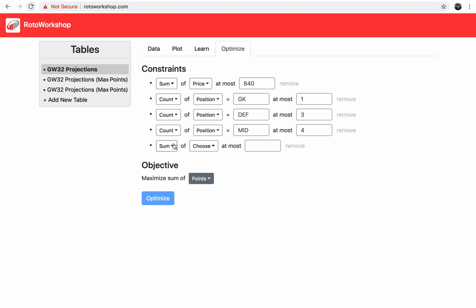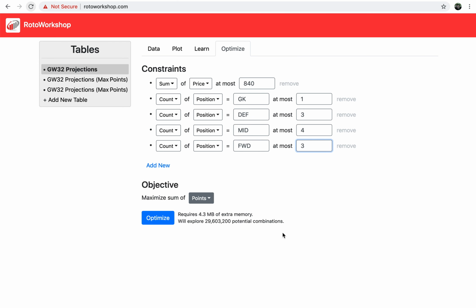4 midfielders and 3 forwards. Okay, but that's not all. I'm going to add some more constraints here. And actually, before I do that, let me just mention this part down next to the Optimize button.